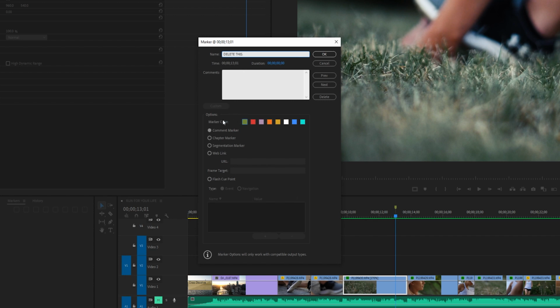And the cool thing is now we can add comments. If you have an editor's comment, you could type anything in here, replace with another clip. And then also you can change the color of that marker. There's a ton of different options for your marker as far as chapter markers, segmentation marker, web link markers. We're not going to get into details on all of those.